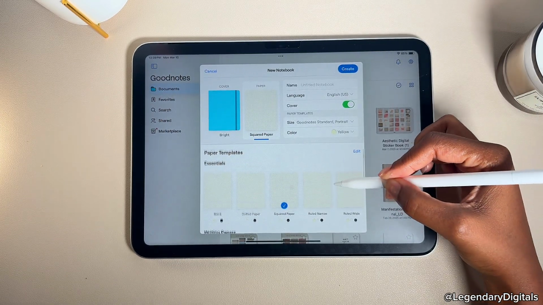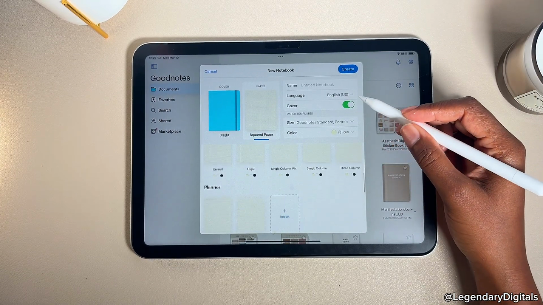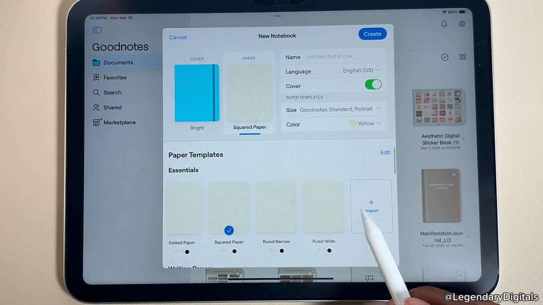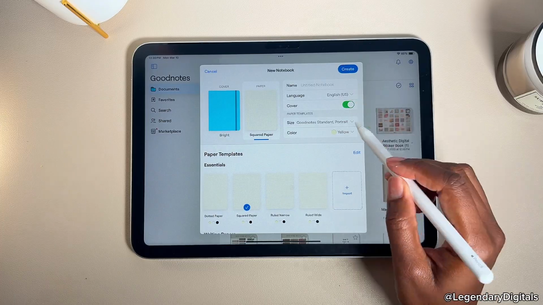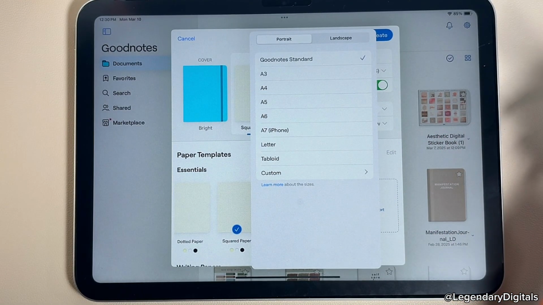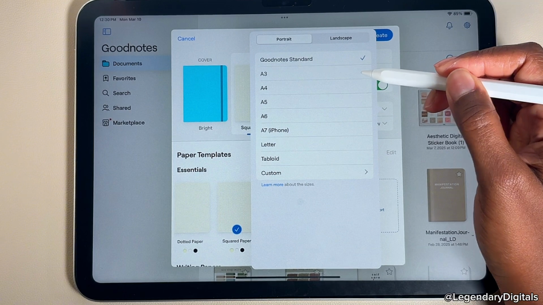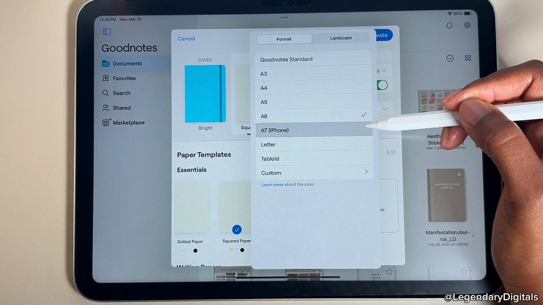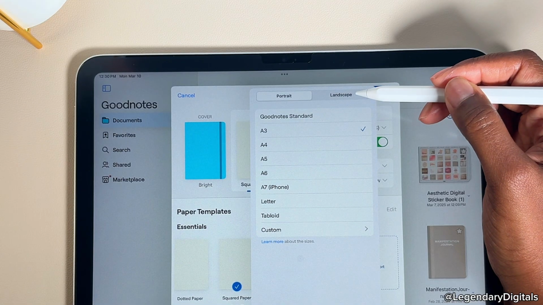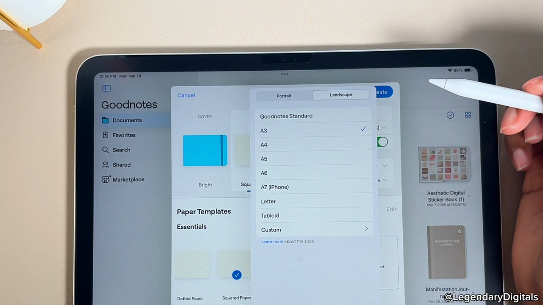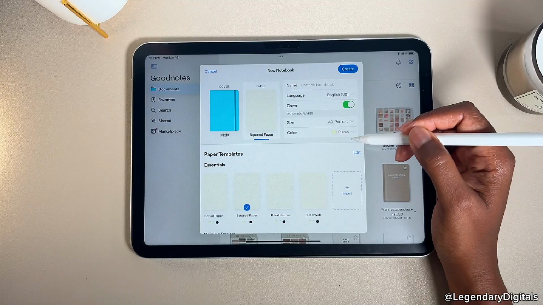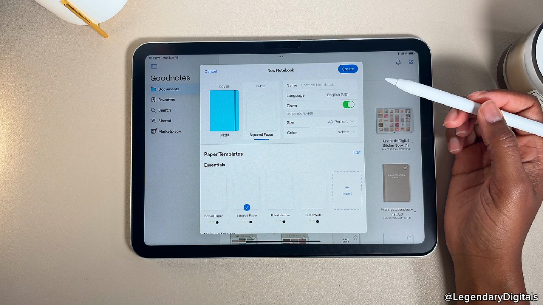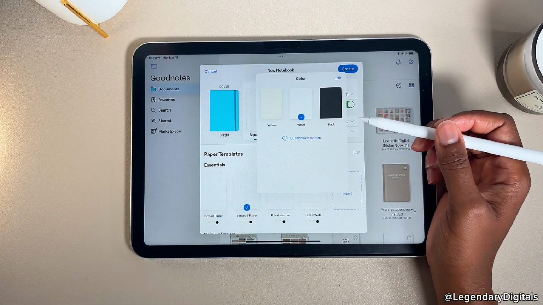From here, you can customize different parts of your notebook, and you can choose from templates that come with Goodnotes 6. If you scroll all the way to the right, you'll see that you can import your own paper templates. Goodnotes standard size is selected by default, but you can change it if you want, or you can customize your own paper size as well. You can also choose from landscape and portrait templates, and if you're not vibing with this yellow paper color, I'm not even gonna hold you, I wasn't either. You can change it. I chose white.